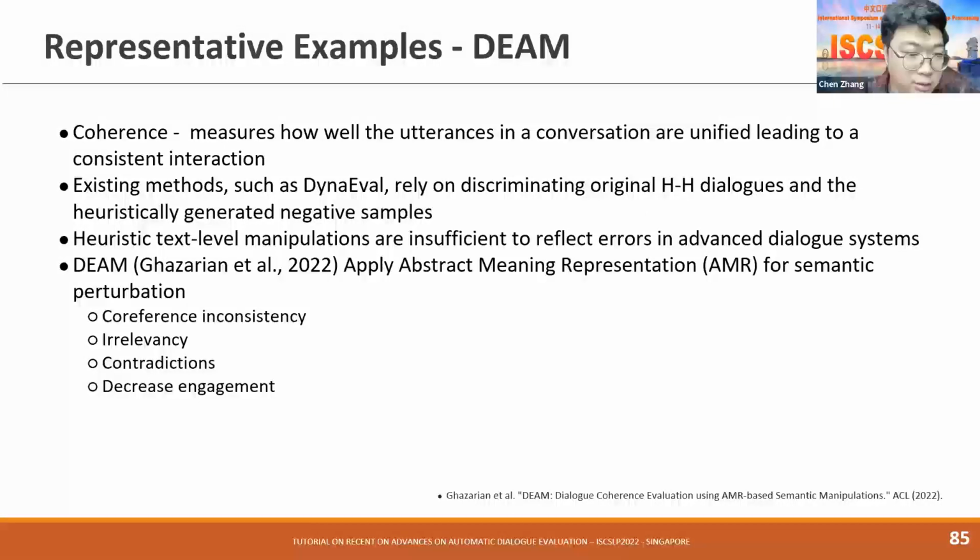So the second last metric I'm going to introduce is DEEM, which is an improvement of DialogEval. Basically, they criticize that previous methods such as DialogEval only rely on text-level heuristic perturbation strategies. This type of manipulation may be insufficient to reflect errors in more advanced dialogue systems, such as the recent BlenderBot, and so on and so forth.